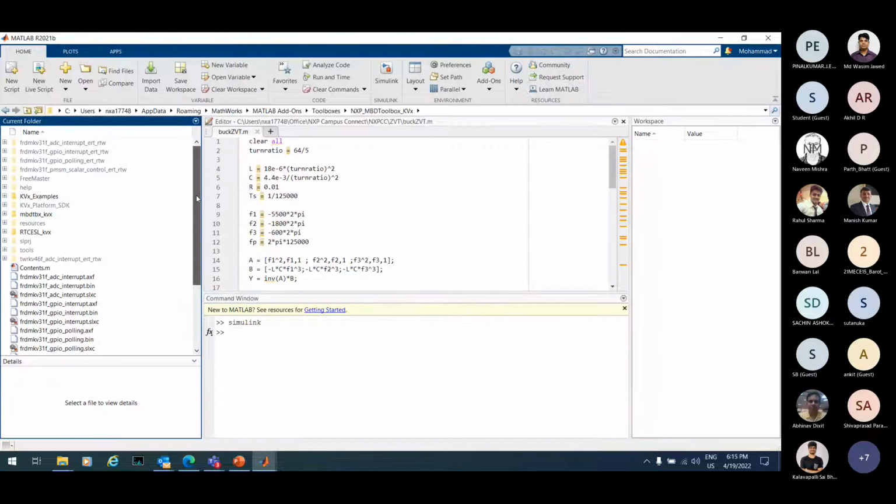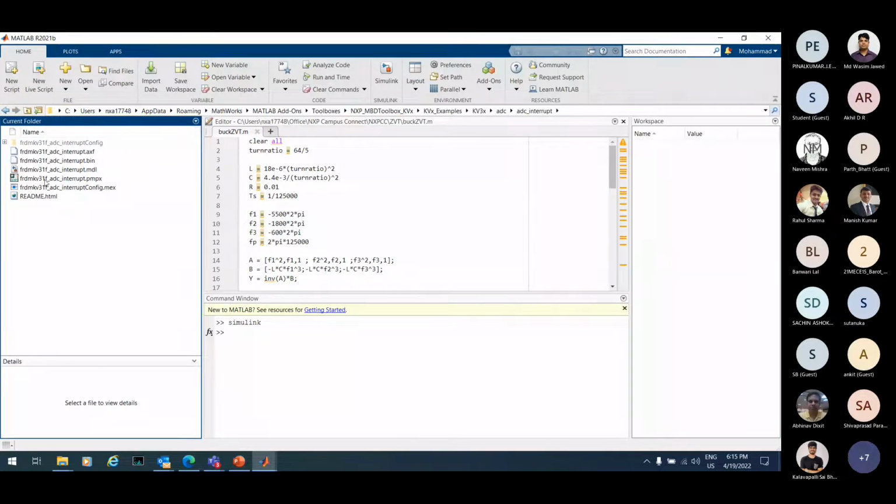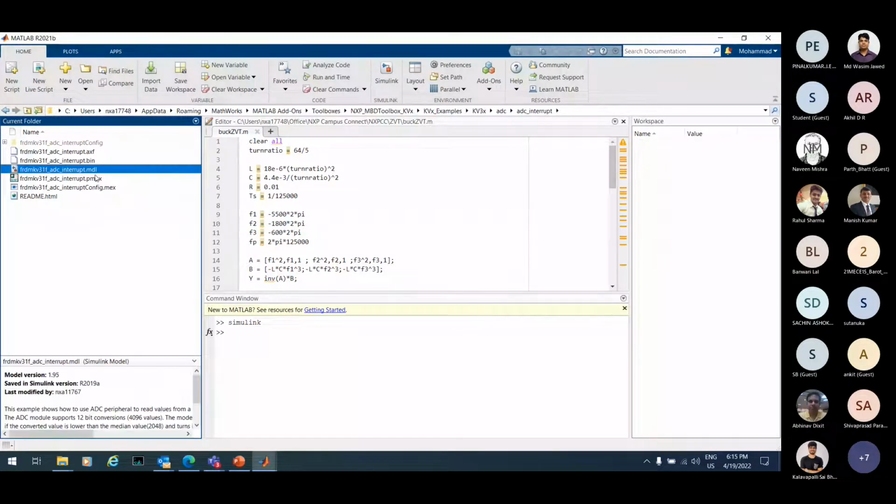It will give you, board-wise or processor-wise, all the examples that are available in the MBDT tool that you can look into. You can choose those examples and run the model. Let's just open any of these, and then you have the .mdl. It's open here.